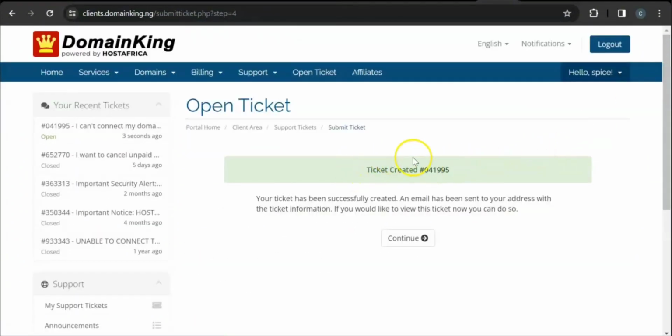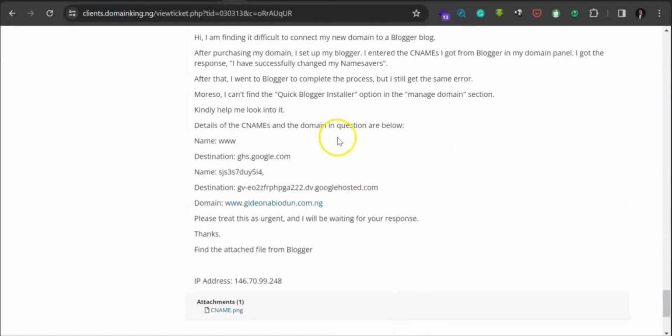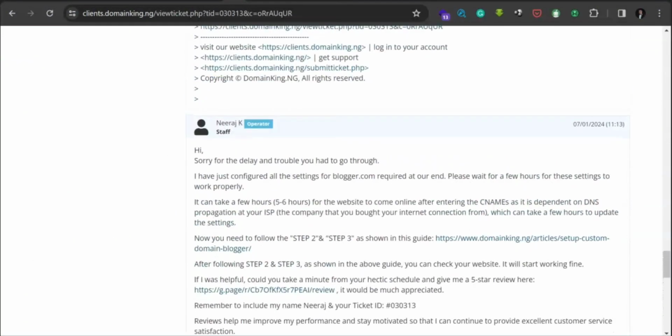Can you see ticket created? Your ticket has been created successfully. An email will be sent with your ticket information. If you like to review, blah blah blah. That's just a story. So this is what will happen. They will set it up from their own backend for you, right? And after which you are going to receive a message similar to this. Okay, this was the one I did earlier, right? And this was their feedback here.